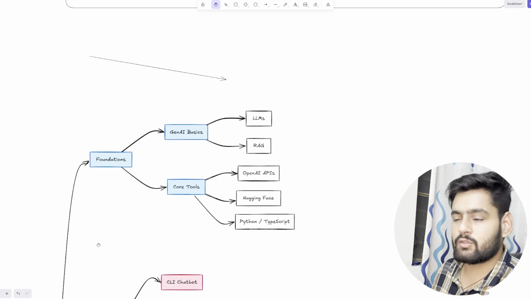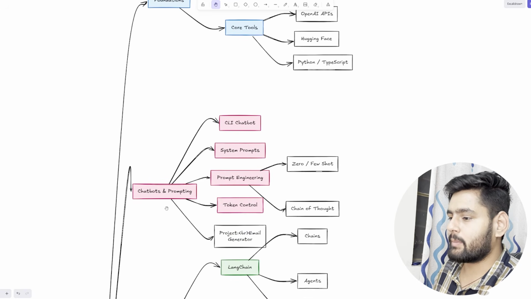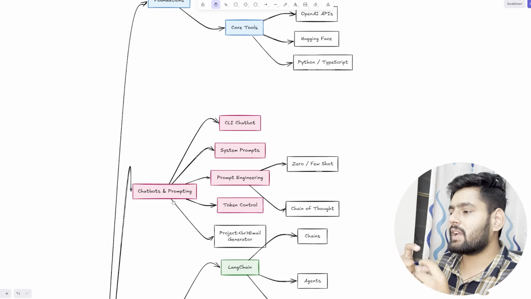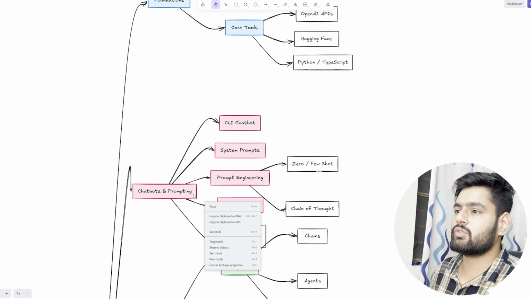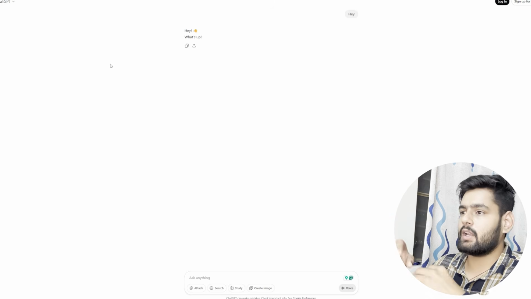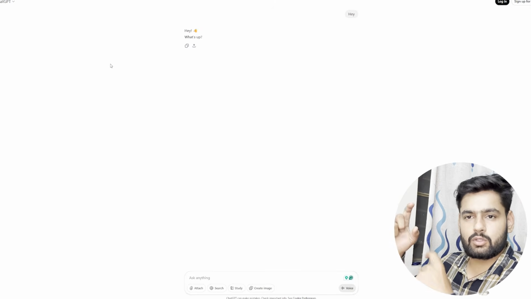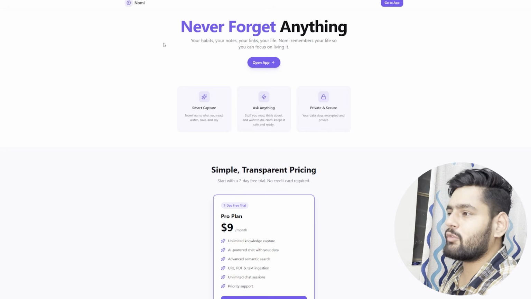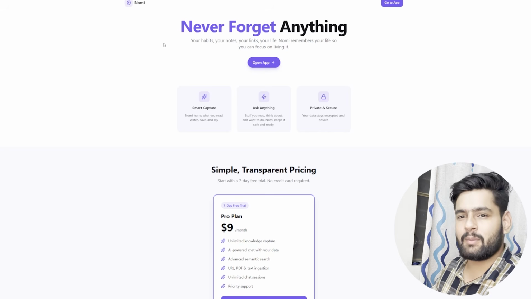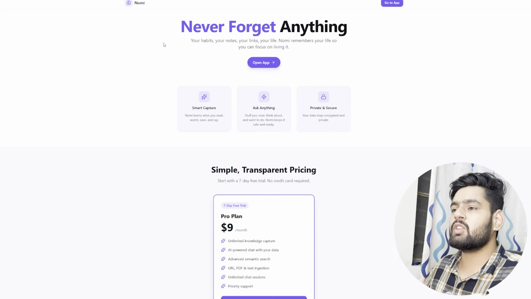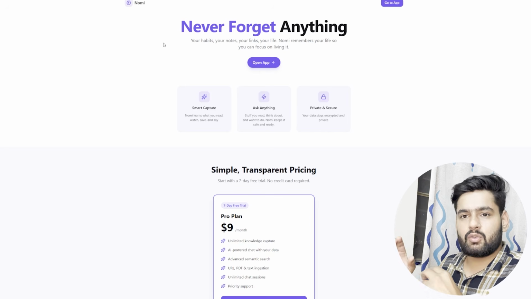So let's go to the next part of our roadmap: chatbots and prompting. You have to understand the types of prompts. Whenever you go to any LLM like ChatGPT or Google and ask anything, there is a system prompt and there is a user prompt, right? You have to understand the difference between the two, because when you build your own application, for example, when I built Nomi, never forget anything, a second brain that always remembers your things, I have to define my system prompt, saying okay, this is what I am giving you as a developer, and then the user gives the prompts.